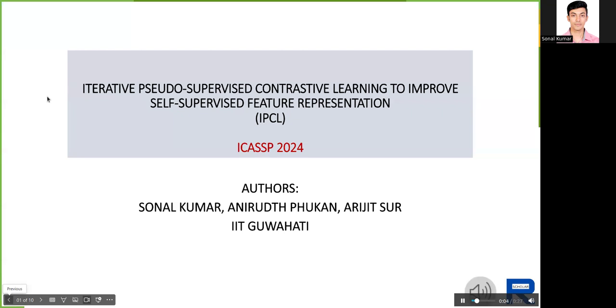This presentation will discuss one of our papers titled Iterative Pseudo-Supervised Contrastive Learning to Improve Self-Supervised Feature Representation. This paper explores the possibility of improving the quality of self-supervised visual feature representations. We presented this paper in ICASSP 2024.